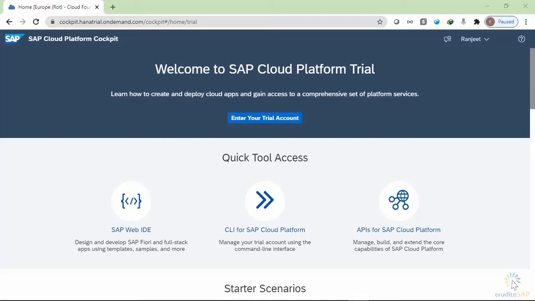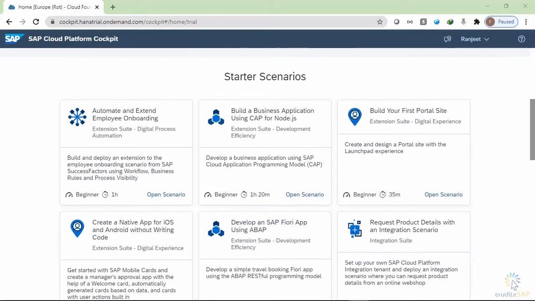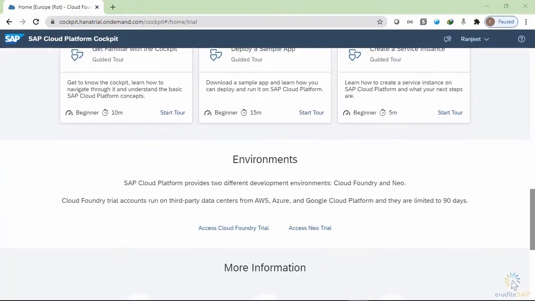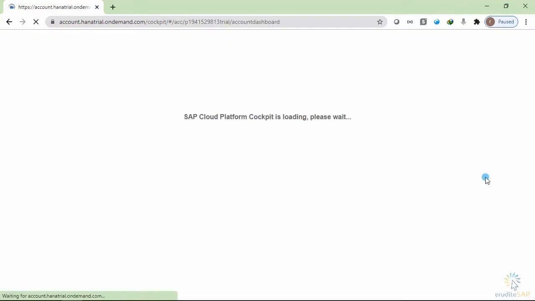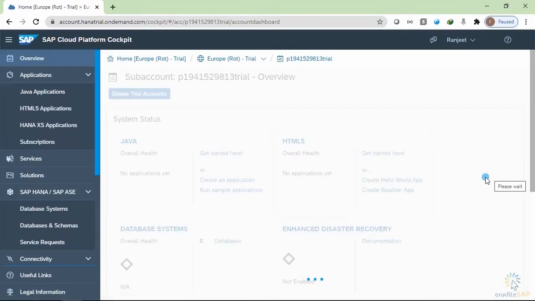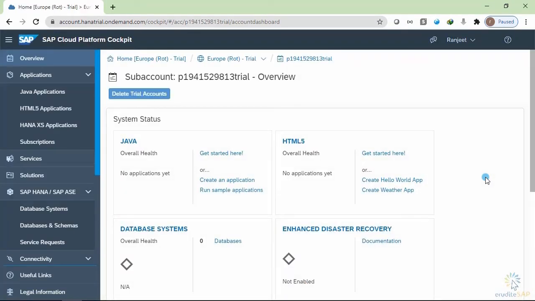Now, let's see how to deploy our SAP UI5 application in the Neo environment. Let's scroll down and go to Neo environment. Now we are inside the Neo environment. On the left hand side, we have option to deploy the HTML5 application. Let's click on it.